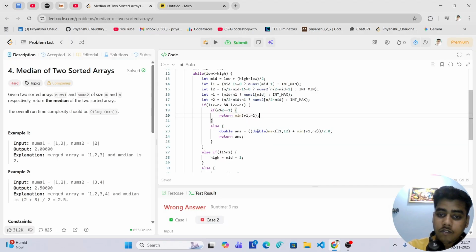And in the else case, we will find the double. Double will be what? The average of left and right elements. Left element will be what? Maximum of L1 and L2. This is L, not 1.